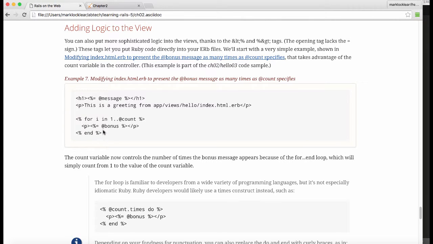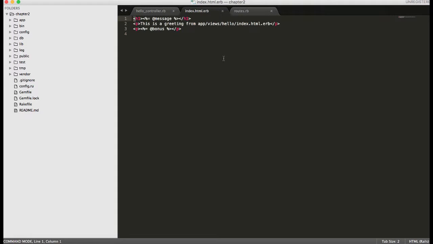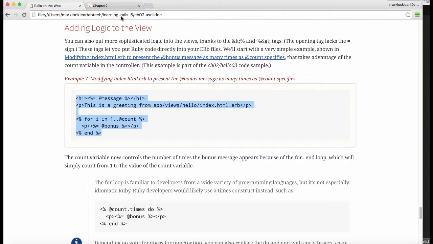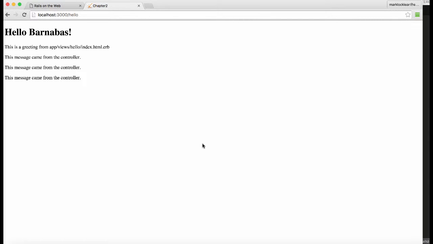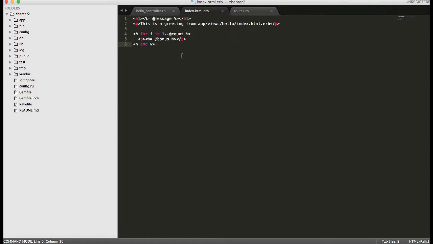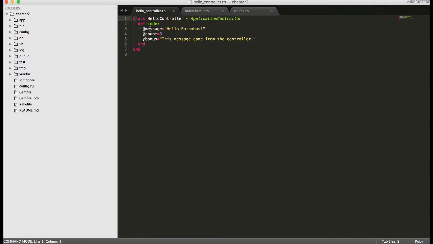We're going to add this code to our view, and this is example 7 here in the book. So I'm just going to copy this, go over to my index action, and paste that in. Save that. Now when I go and update here, notice we get a little different behavior, right? So what's actually going on here? First off, we still have this h1 tag that's displaying the message variable. Remember we said the message variable was set to hello Barnabas.